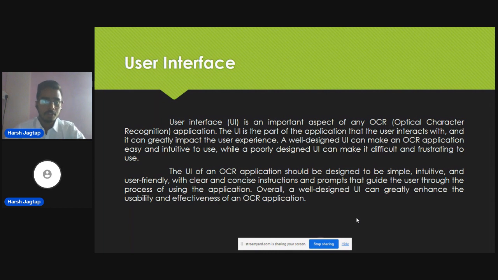The user interface of an OCR application should be designed to be simple, intuitive, and user friendly, with clear and concise instructions and prompts that guide the user through the process of using the application. Overall, a well-designed UI can greatly enhance the usability and effectiveness of an OCR application. Now let's see the user interface of my project.